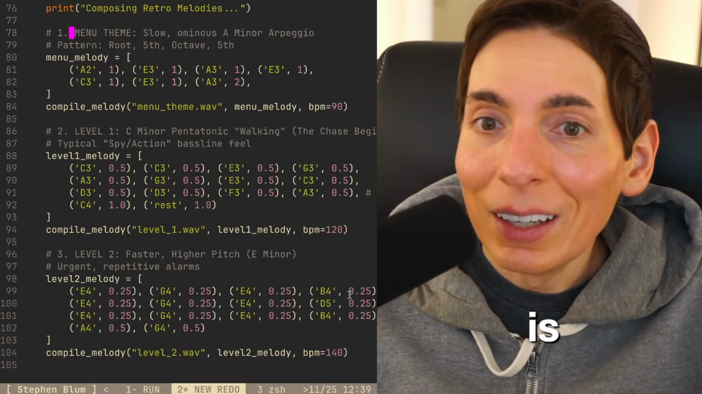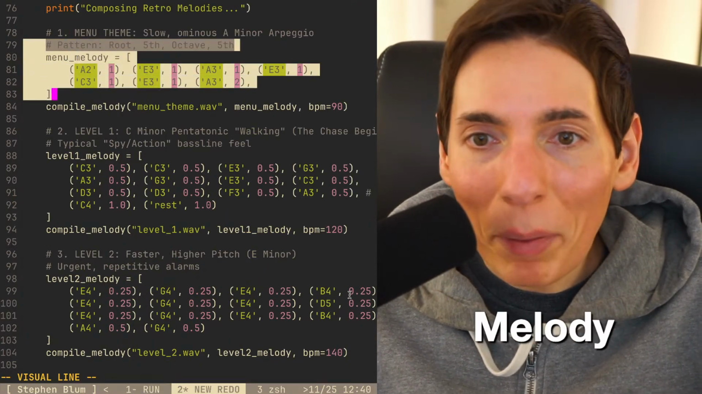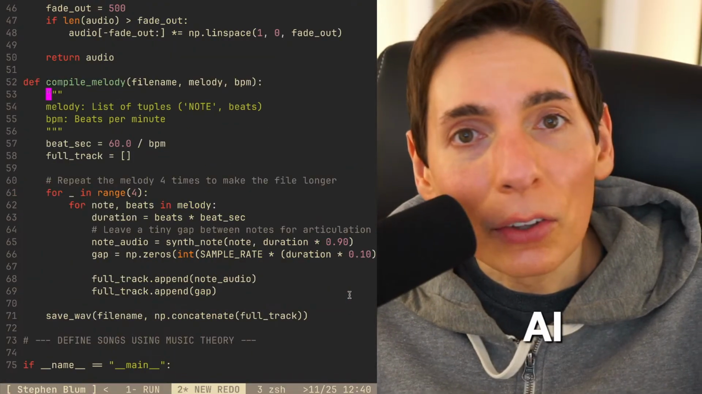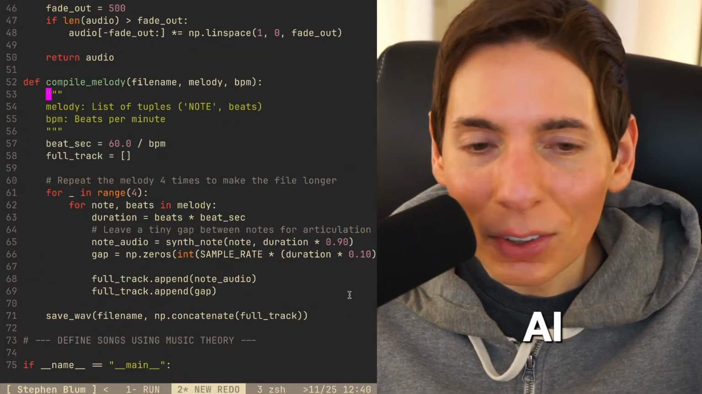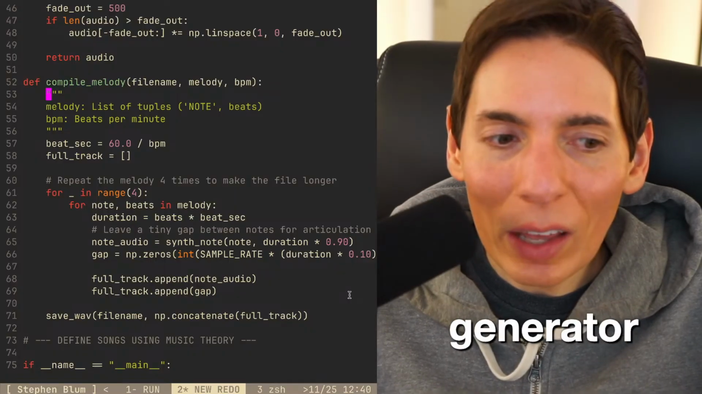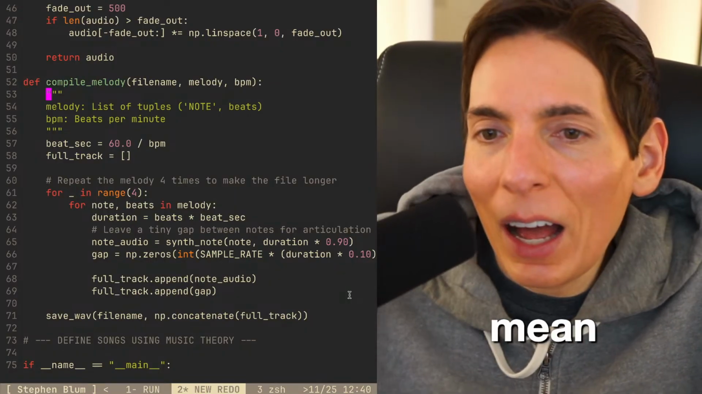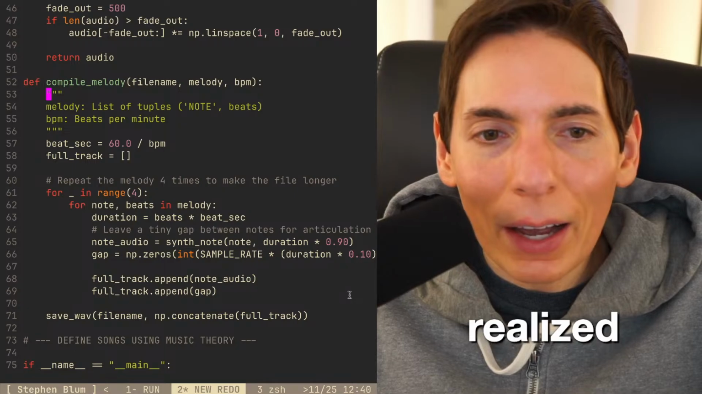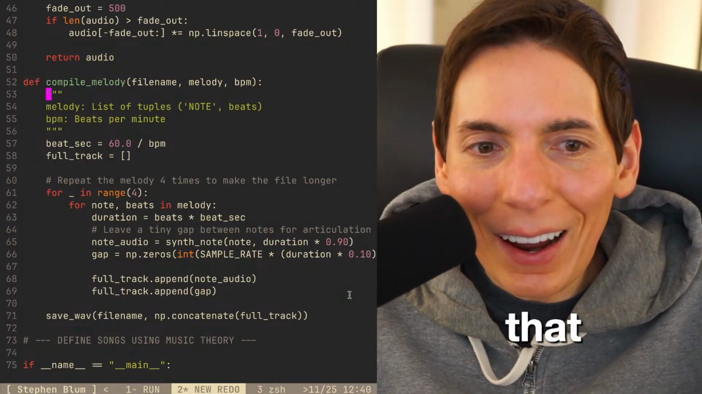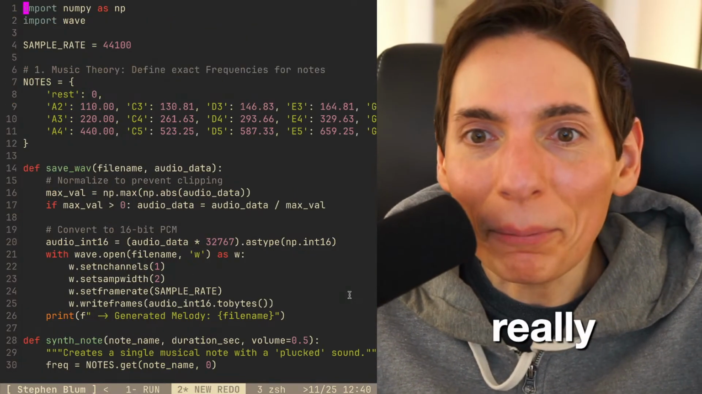This is really neat. There's like a melody. There's a pattern. The AI wrote this. Isn't that neat? The AI wrote this. It's a music generator. Did you know that was possible? Kyle, I had no clue about Python code to do that either. I haven't even really looked into it. It's really neat.